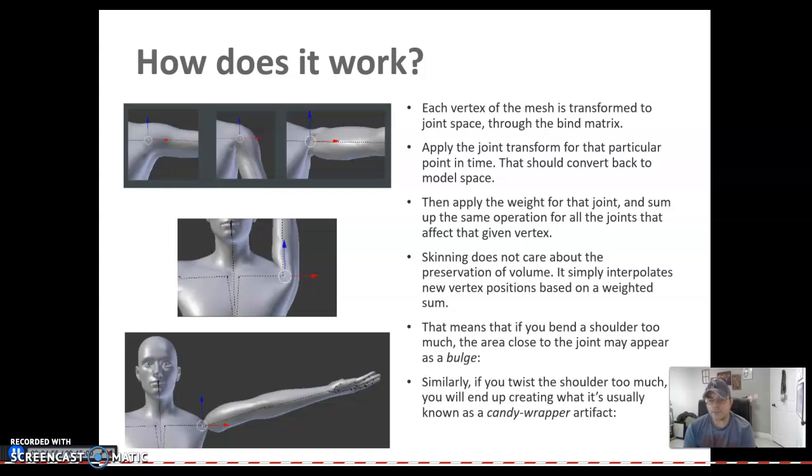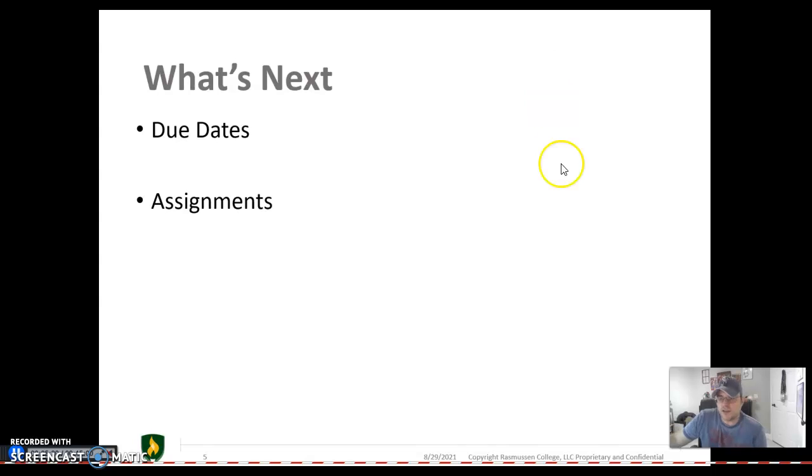Now, this affects the opposite way as well. If you twist it too much, instead of bending it, you're going to end up creating what's known as a candy wrapper effect. I don't know why it says artifact, but it should say effect. You don't want that either, because then it just looks like your arm's being twisted and pulled, and that poor person's going to get hurt, and you don't want that. So these are just some basic pitfalls and basic elements of how the system works in an overview.